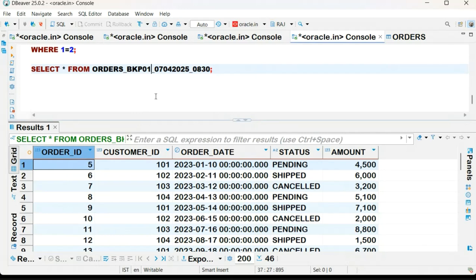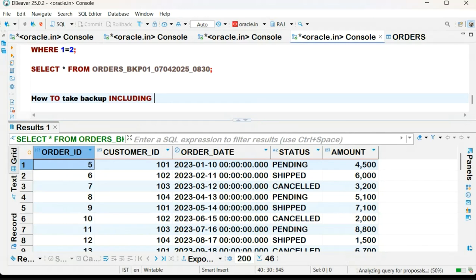And my question to you people: how to copy or how to take a backup including constraints and also indexes? So try to observe carefully. Each and everything is some kind of keyword here. That is why the colors are different. Now I'm writing in the comments, see: including constraints and also indexes.